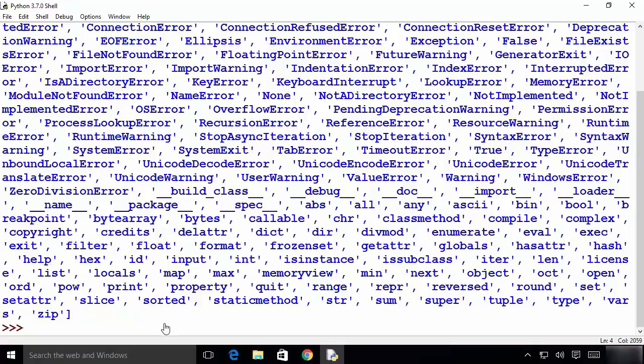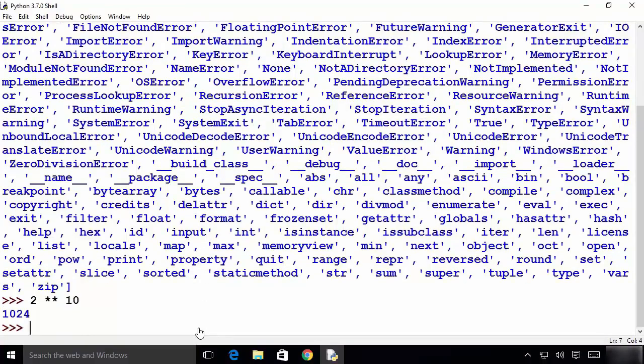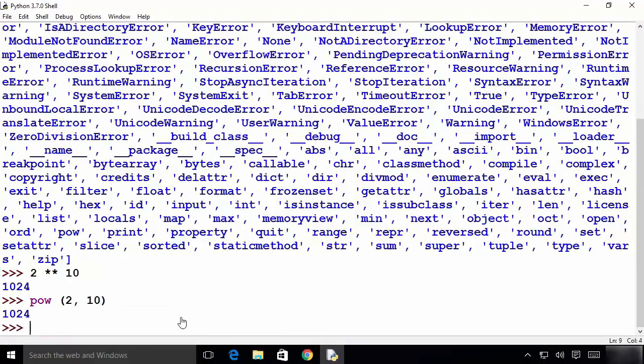So let's use some more functions. So in the previous videos I have shown you how to calculate the power of a number. So you use these double asterisks in order to calculate the power of any number, and you can see you get the power of 2 to the power 10. Now Python also has a built-in function called pow. Here you can give as a first argument the number, and as the second argument you can provide the number which you want to use as a power, and when I press enter it gives me the same result.